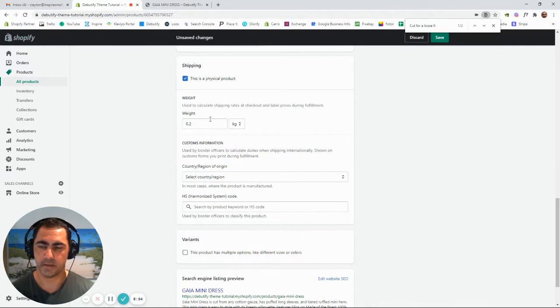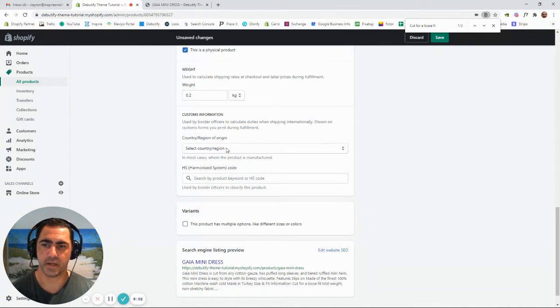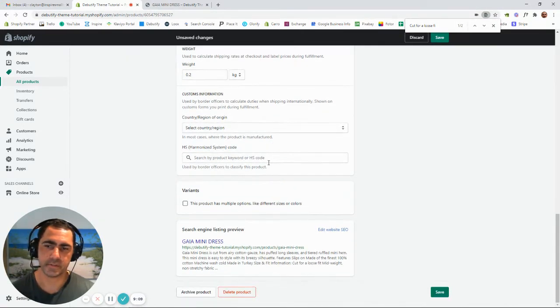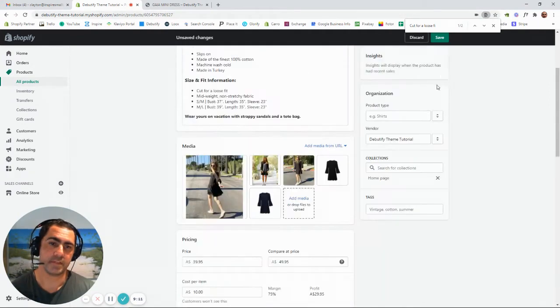If you have a shipping app that calculates the shipping for you, the weight is all done in here. So that's really important. You can put country of origin here, HS codes and stuff. HS codes are really for batteries and stuff like that, like dangerous goods. And then if we just save this now, we would have a product.